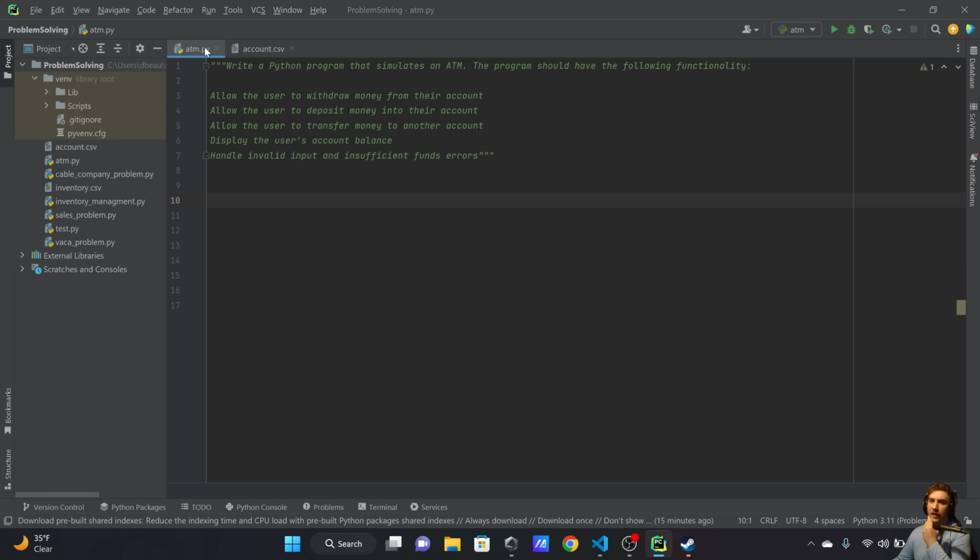Now, similarly, you got to build the atm.py file, and these should both be in the same directory. Now, I'm going to approach this problem the same way that I approached inventory management. I know that I'm reading from a database and writing to a database, or in this case, kind of a file, all right?